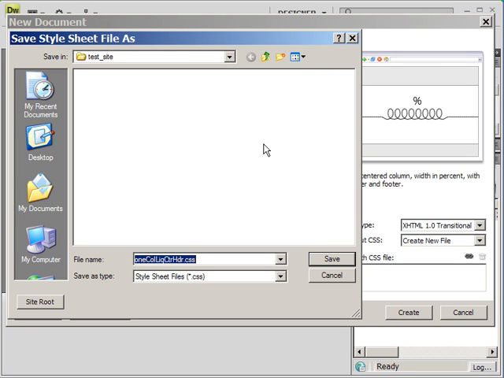So right now it's asking us to save the style sheet. The first thing you want to remember is you want to basically organize your content in your site as best as possible. All images should go in an image folder. Any CSS files you have should also go in a folder. So we're going to create a CSS folder, and we're going to put that file in there.